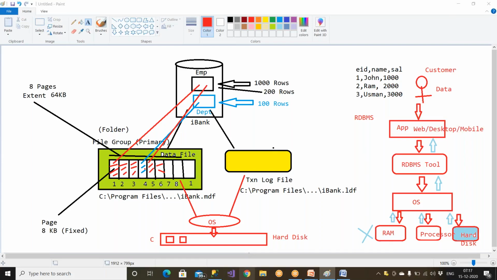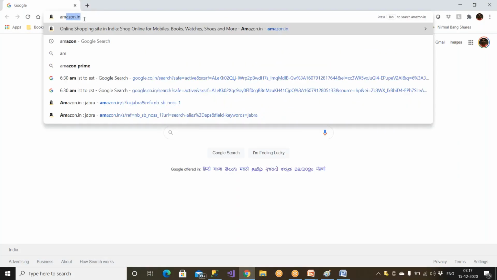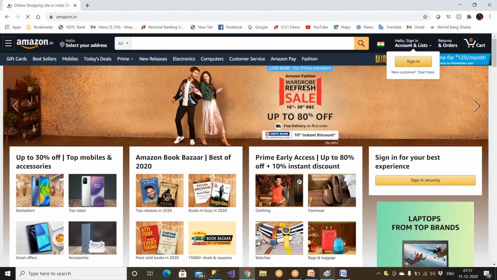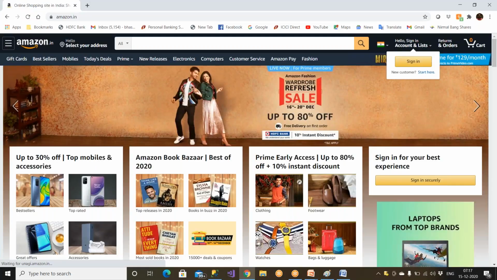I go to Amazon.com. I wanted to register. So I get a form. Tell me your name, Bhaskar Jogi. Tell me your phone number, address. Click on create a new user. When I click like that, what happens? The data through this application is going to go where? Is going to go to some RDBMS.